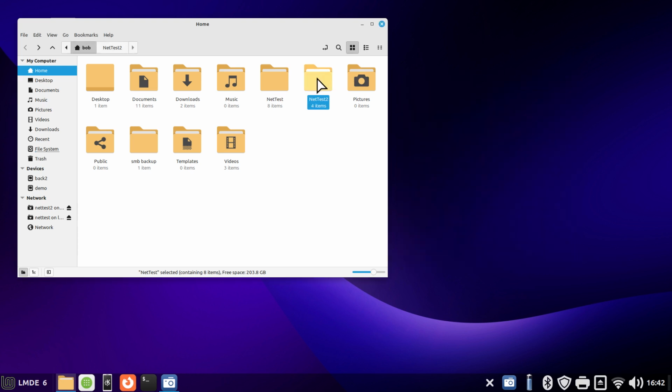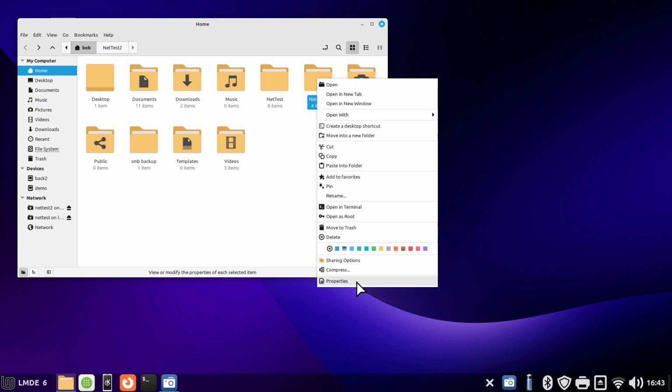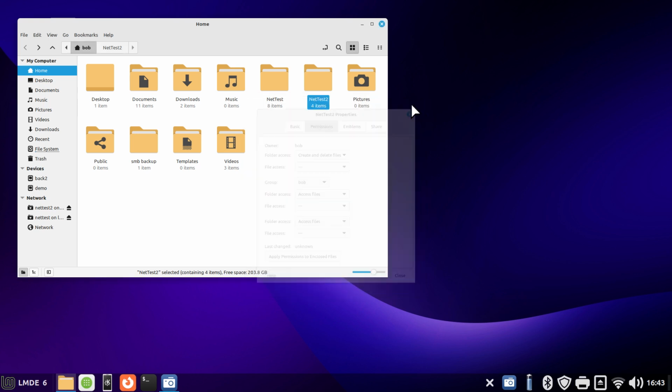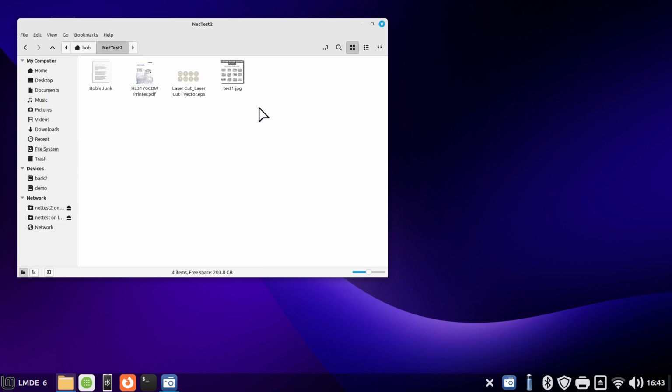This, on the other hand, I put a little bit more restrictions on. Bob can create and delete, he can also access, but no one has any other rights. And I apply permissions. So Bob is the only one who can add and delete files. Everyone else can see this folder though on the network.